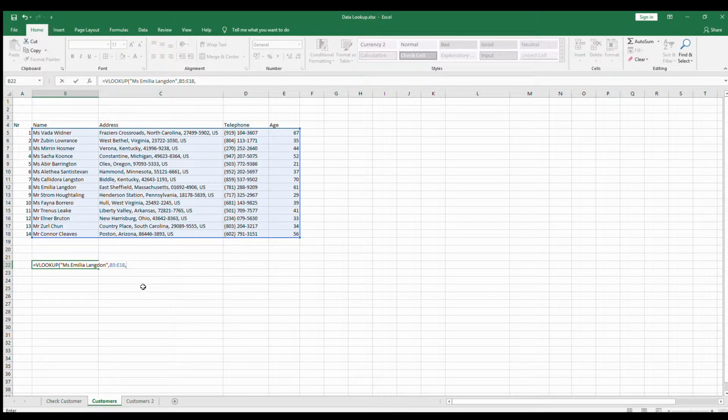The next parameter tells Excel which data we want to fetch once it finds Emilia Langdon in the table. So it's actually a number of a column from where it will provide this data to us. And we will say we want to see column number 3 because that is the telephone number.